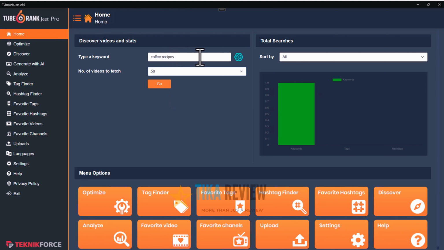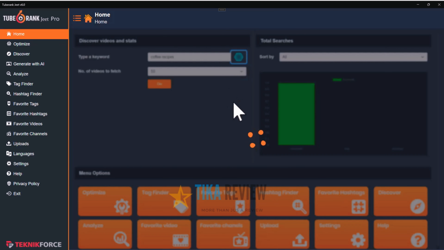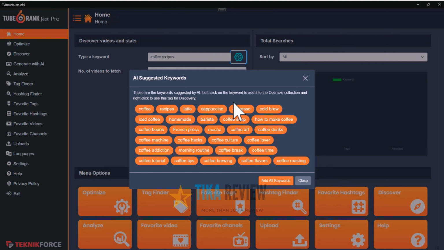Now again, Tuberank Jeet has AI all over the place. So here, if you see this icon, click on it. And for example, in this particular function, it's going to suggest alternatives to the keyword that you put in. It's going to give you new topics that you can create videos on based on this keyword. So you can use these keywords as ideas.